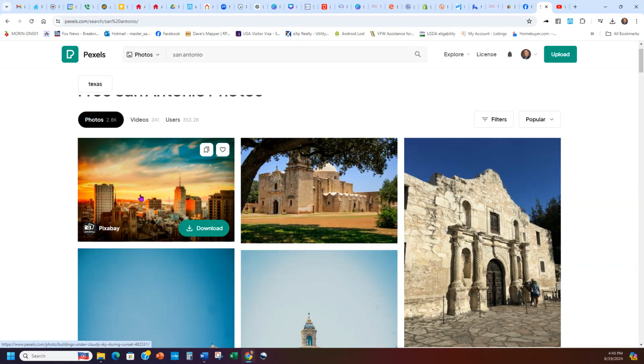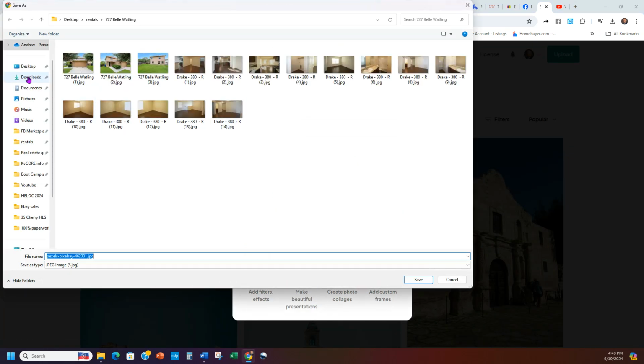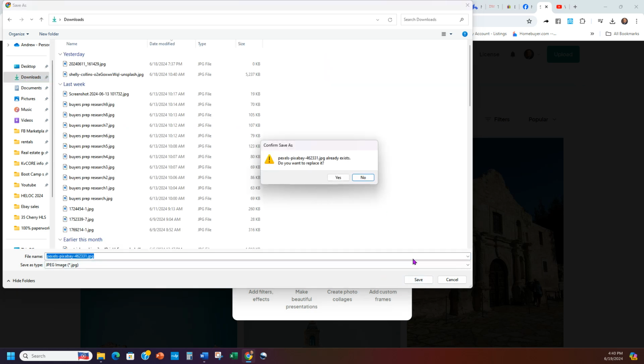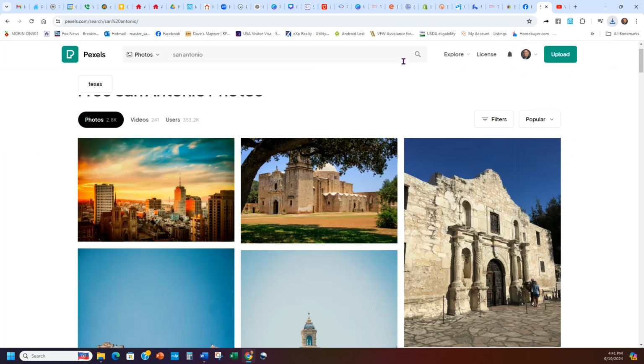I love this kind of, it's semi-AI, but I still like it. So if I go right here and click download, it's a free download. I just throw it right here in my downloads, not a problem. And then I save it and say, yes, this one exists. That's fine. I'm going to grab it anyway. So now I have this in my downloads and it just downloaded, ready to go.